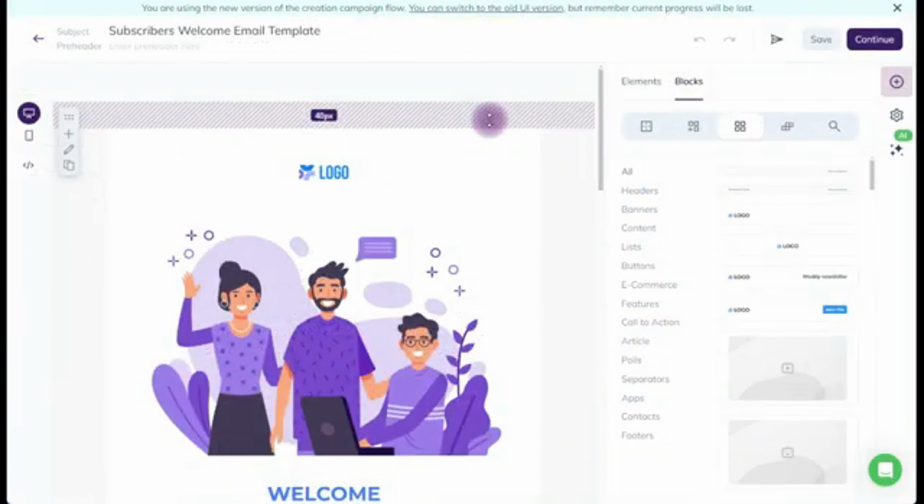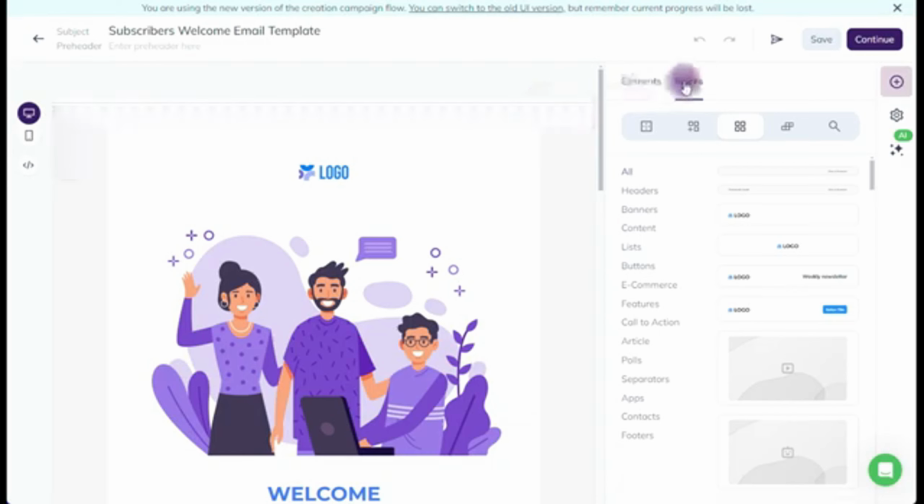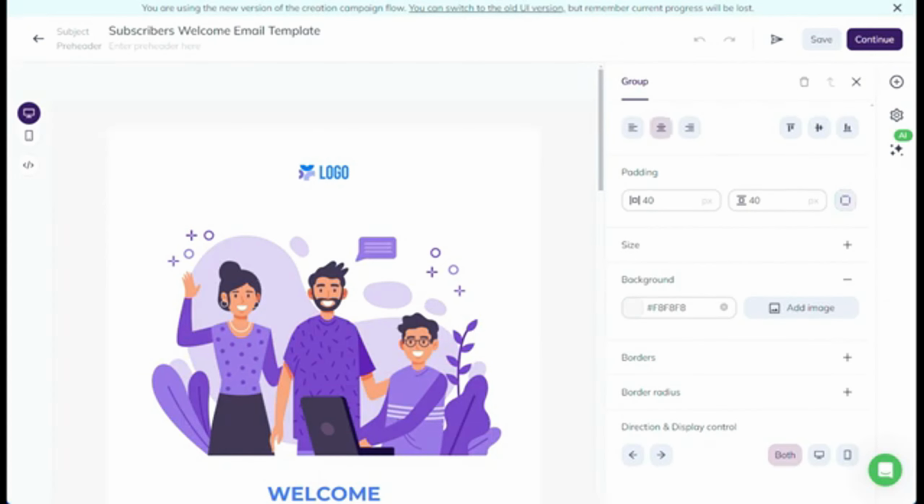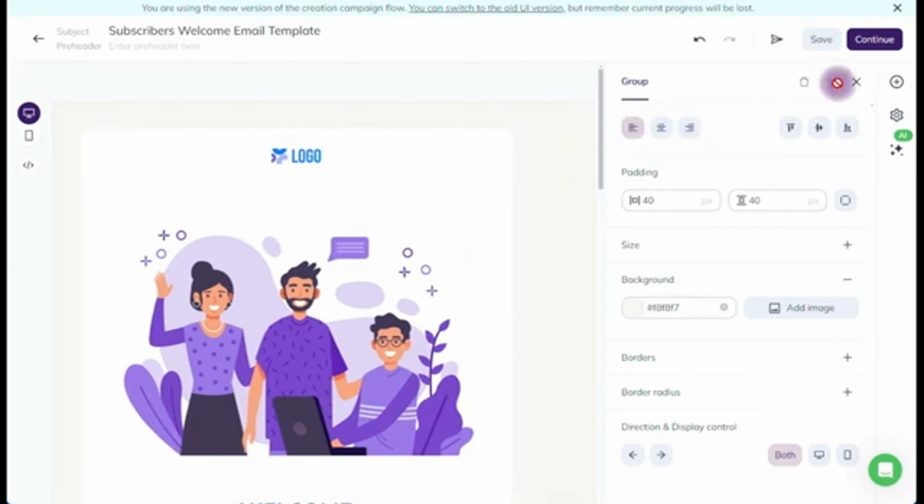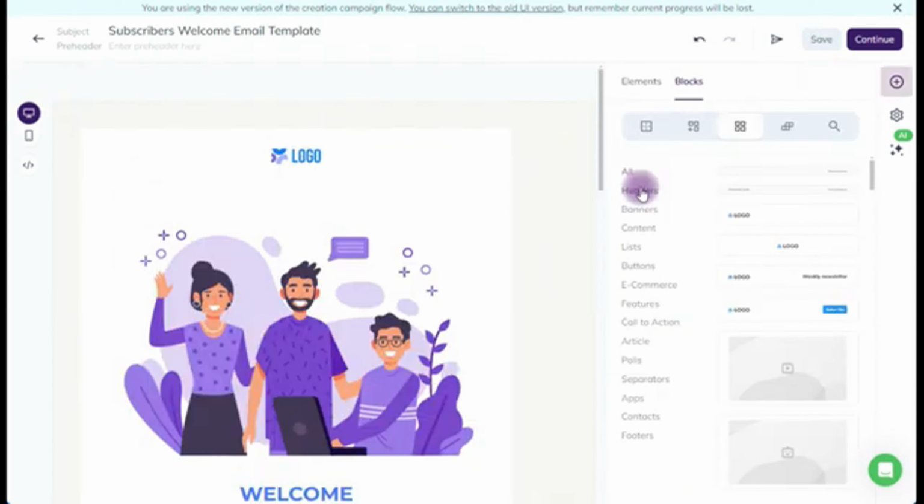Now, let's talk about the building blocks of your emails. Literally, the new builder uses three main components: groups, blocks, and elements. Groups contain blocks and control settings like the email's background color, padding, and alignment. You can have multiple groups in one email, but typically you'll only need one.